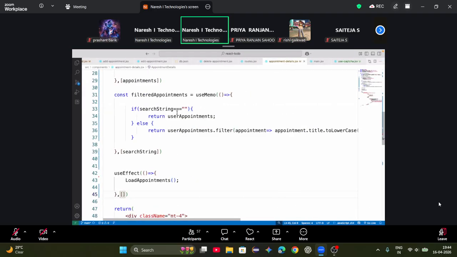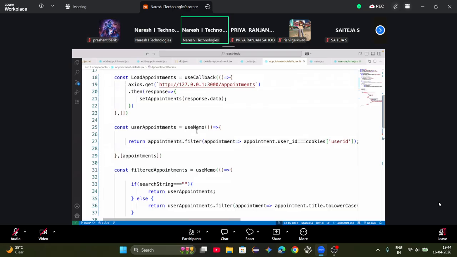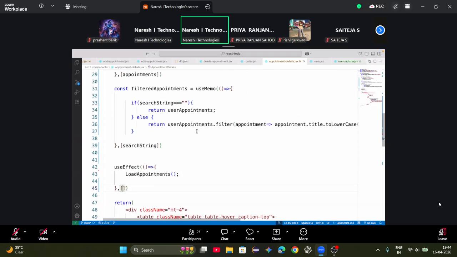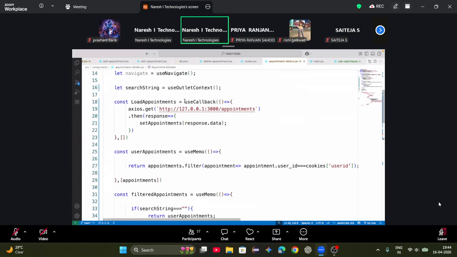That means what we are doing? We are using useMemo and useCallback. When to use useCallback? If you want to cache a function, then use useCallback. When to use useMemo? When you want to cache only data, then you have to use useMemo. What is the difference between memo and callback? Memo will memorize the data, callback will memorize the function. What is memorizing? Storing the data and function in cache so that it will avoid re-renders. This is the best way.